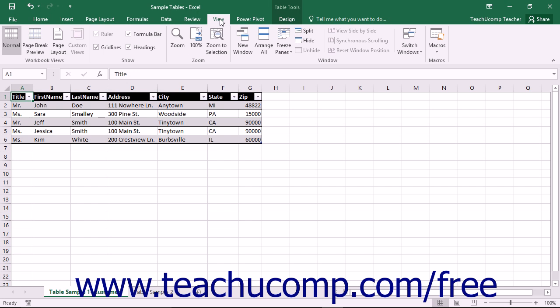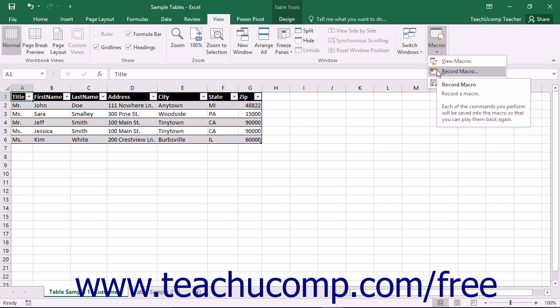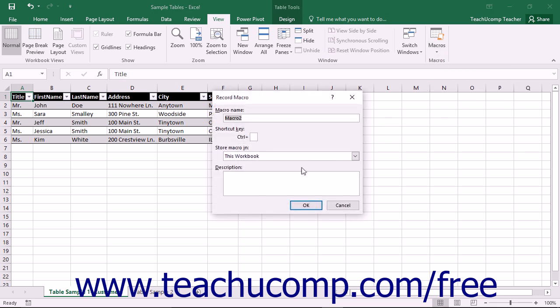To begin to record a macro, click the Macros drop-down button that appears in the Macros button group in the View tab in the ribbon. From the drop-down menu that appears, select the Record Macro command to open the Record Macro dialog box. In the Record Macro dialog box, enter a name for the new macro into the Macro Name text box. Macro names cannot contain spaces.